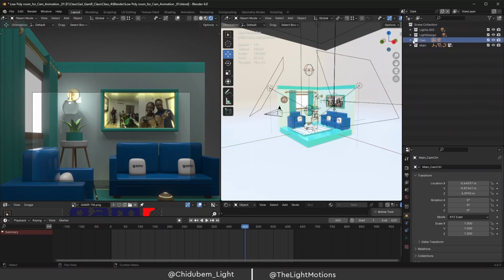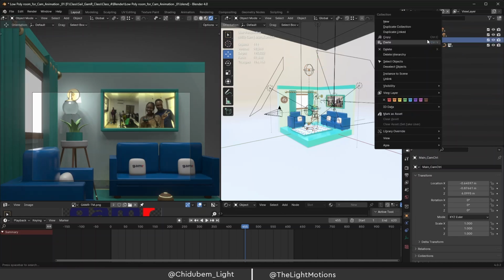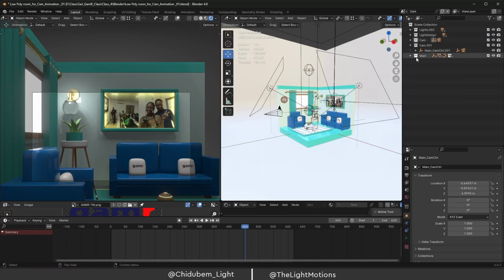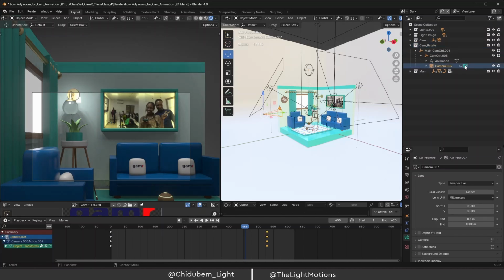Then another thing I do sometimes is that I can come here, select this camera. Once I have it selected, I right click, then I say duplicate collection. Then I have camera 001. So I can name this cam, maybe rotate. Then to jump into this one now, once you have this selected, I just need to click here to be sure that this is the one selected.